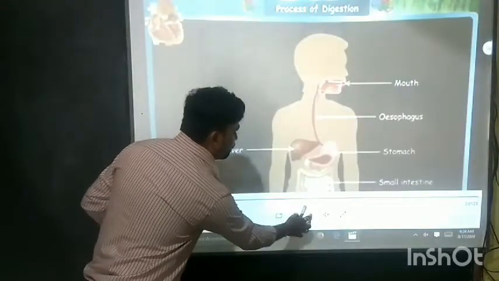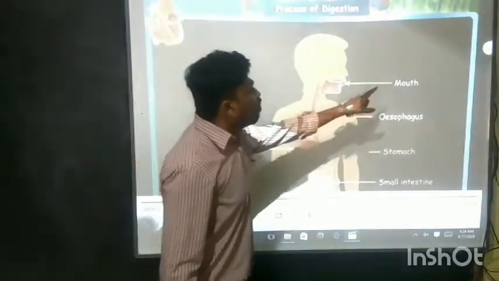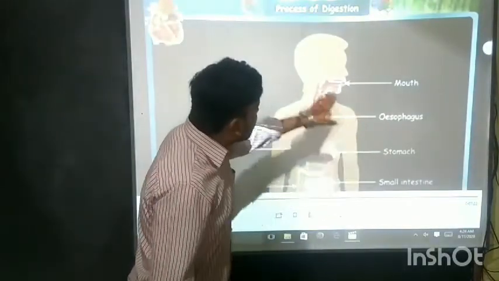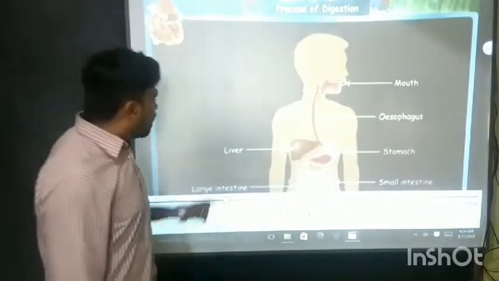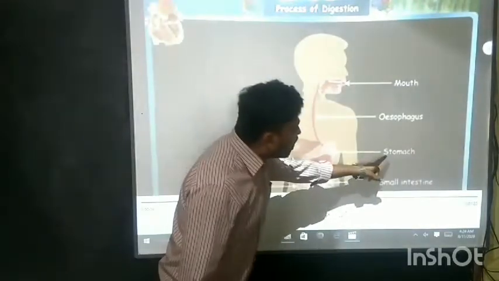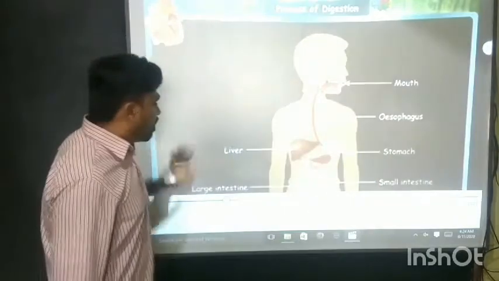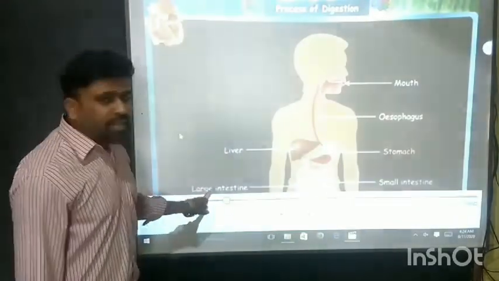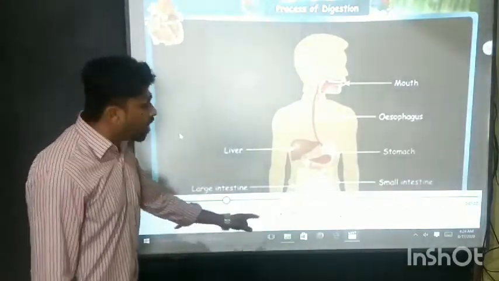Now listen here. Human digestive system. See, the first part is the mouth. Clear? And the second one is the oesophagus, which is nothing but the food pipe. And the third one is the liver. Clear? And the fourth one is the stomach. The fifth one is the small intestine. Another one is the large intestine. And the last thing is the anus. I will show afterwards.